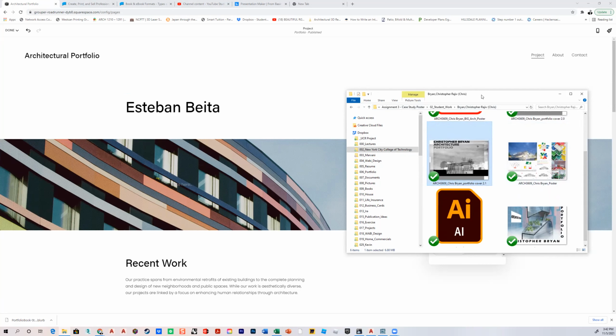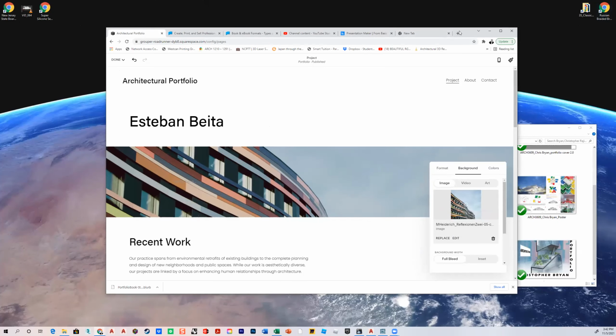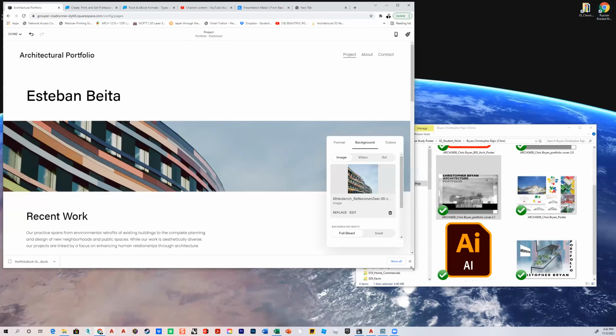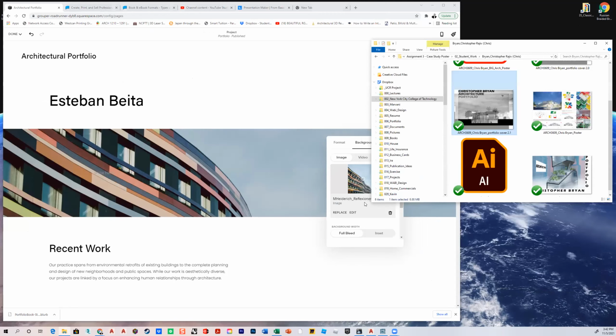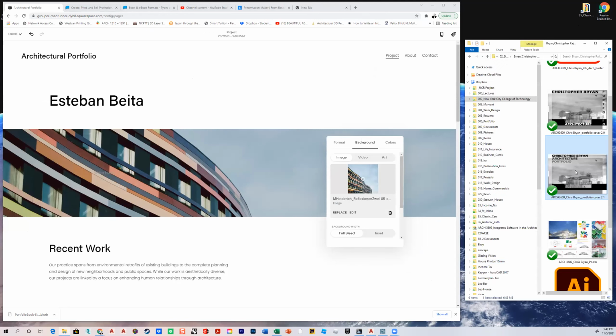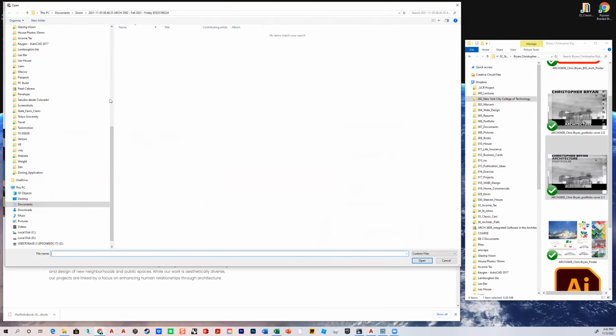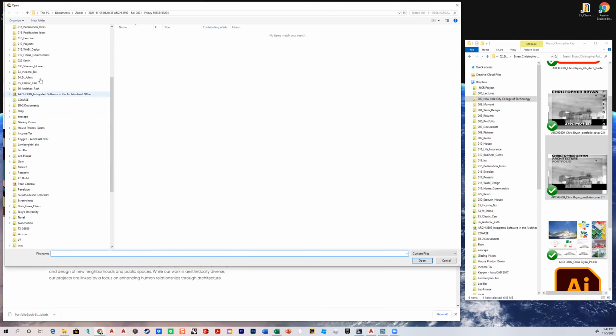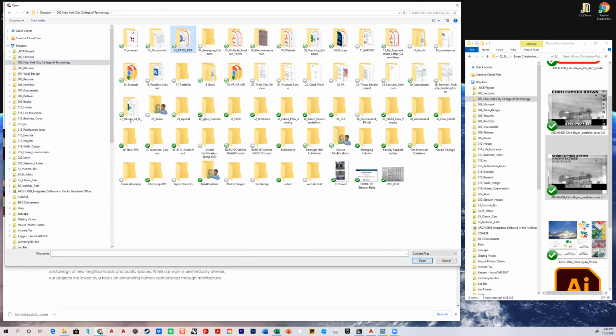So I can just take this and drag and drop it. I don't know if you guys can see. I'm going to make this smaller so you guys can see everything here. I put this folder on the right side here. So I'm going to take this image from Chris and drop it here. Come on. Why aren't I putting a video? Here, replace, here we go. Upload file. And let's go to my New York City folder.